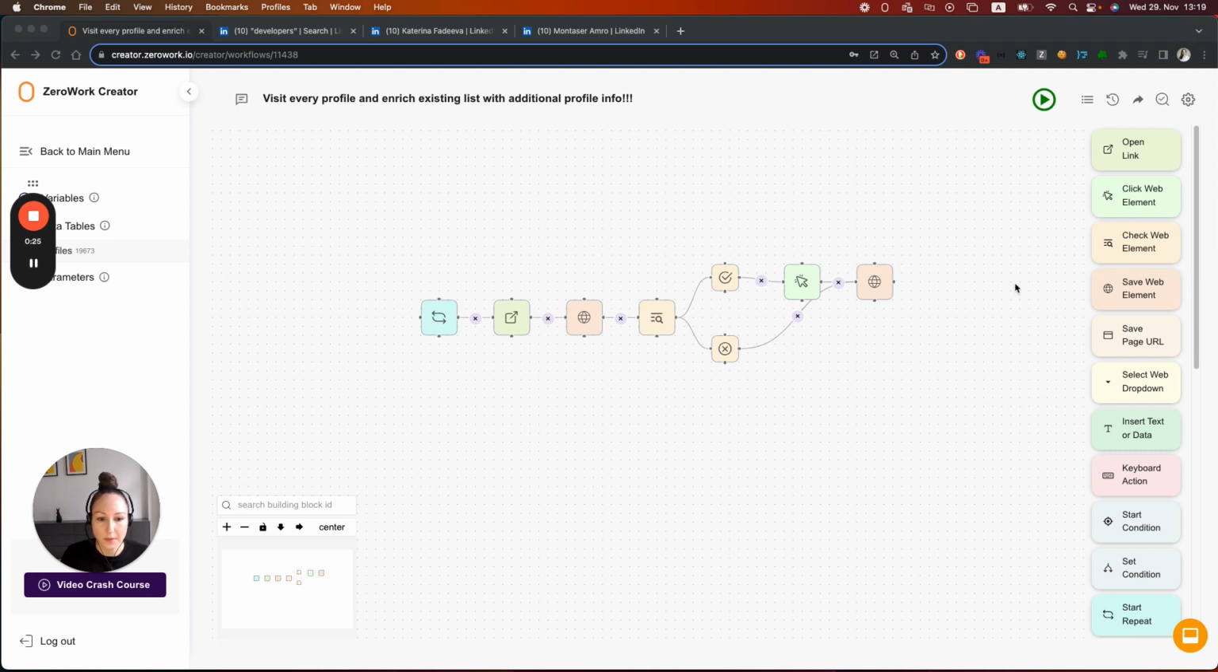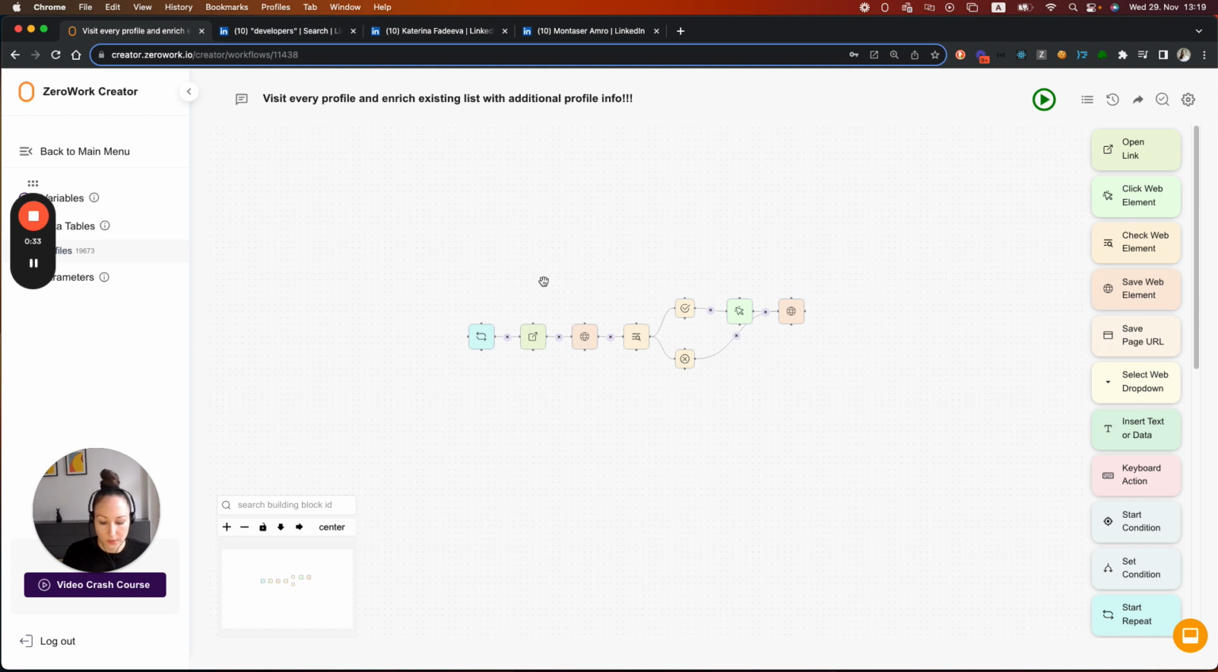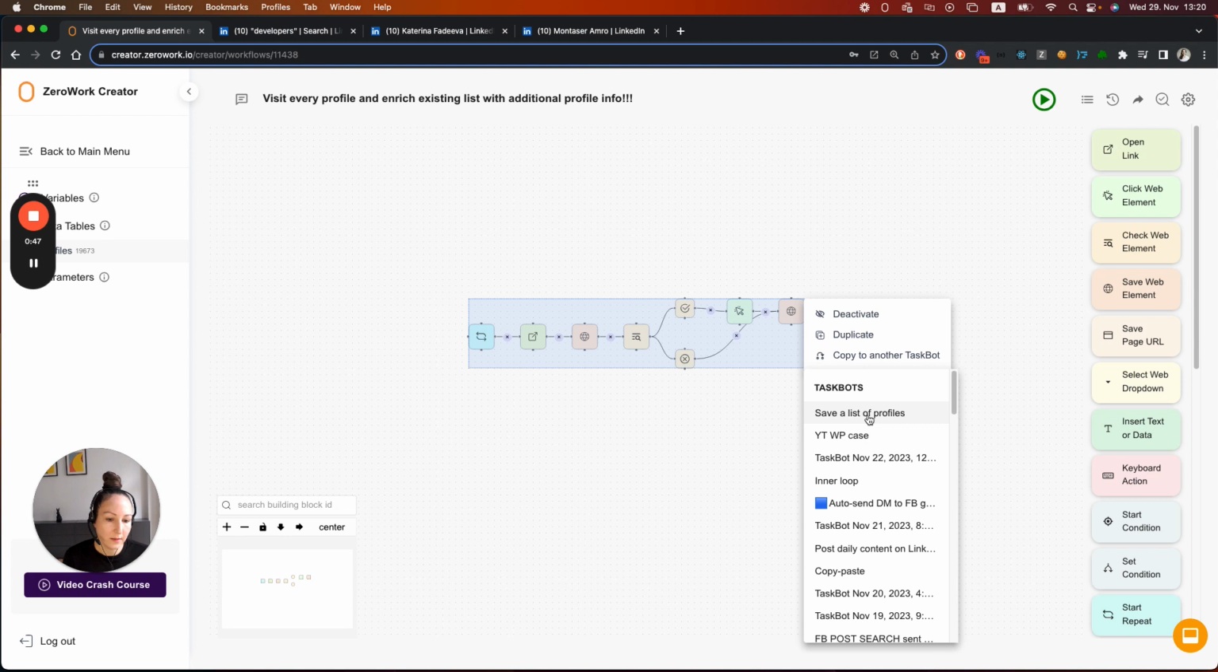So here I am, now in the second TaskBot. And I would like, however, to use both TaskBots within the same one workflow. So what I can now do, I can simply shift and drag my mouse. And this way I can select all these building blocks. Then I can simply select copy to another TaskBot. Then select the TaskBot to which these building blocks should be copied over, like so.